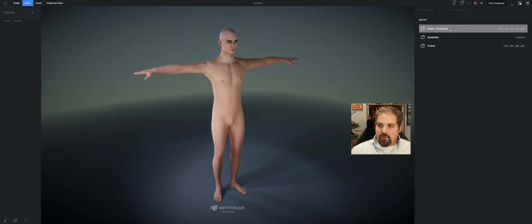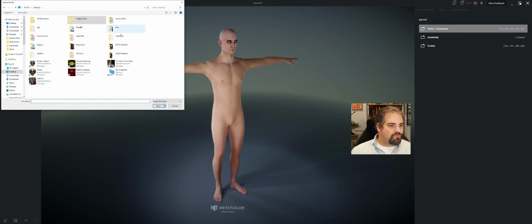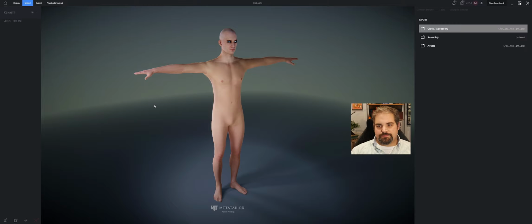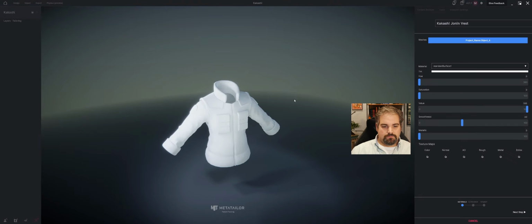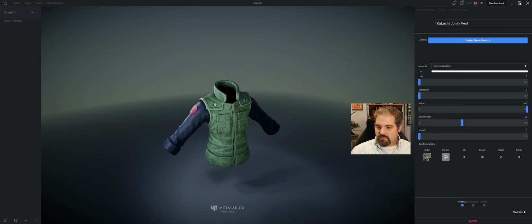I'm going to go ahead and hit Import and go into our cloth accessories. Take a step back to find my Kakashi folder. All right, and let's go ahead and start with our vest, the quintessential vest. So this Kakashi asset was pulled from Sketchfab. Let's add some color to it.